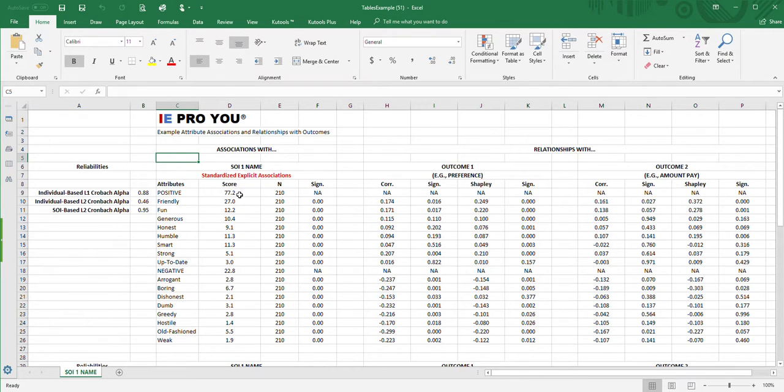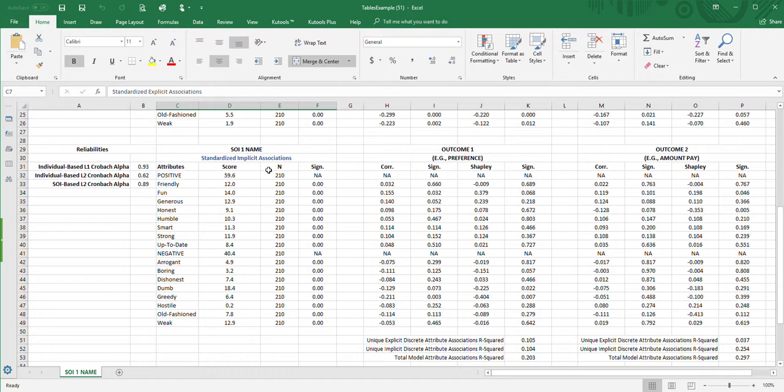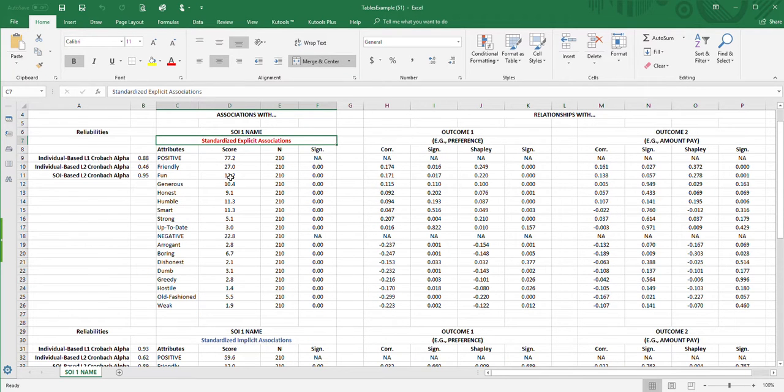So the scores themselves refer to the probability with which each attribute is associated with the SOI in question, either explicitly at the top or implicitly at the bottom. So, for instance, friendly is 27% likely to be associated with this SOI explicitly. Generous 10.4, and dumb and some of the negative attributes less likely to be associated with this SOI explicitly.